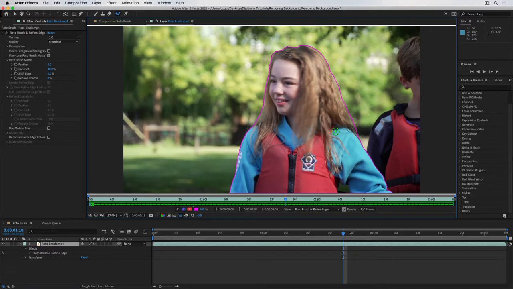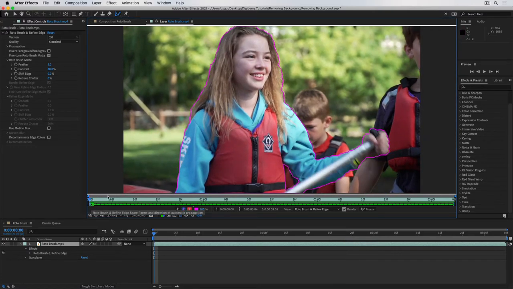And now that we have this initial outline created and propagated onto the next frames, let's go and refine the edges of this so that we get a better resolution around the hair. So for that, we use the second tool here called Refine Edge Tool. And this will allow us, let me go back to the beginning now. This will allow us to paint around the edges so After Effects understands a little better what to do with those stray hairs.